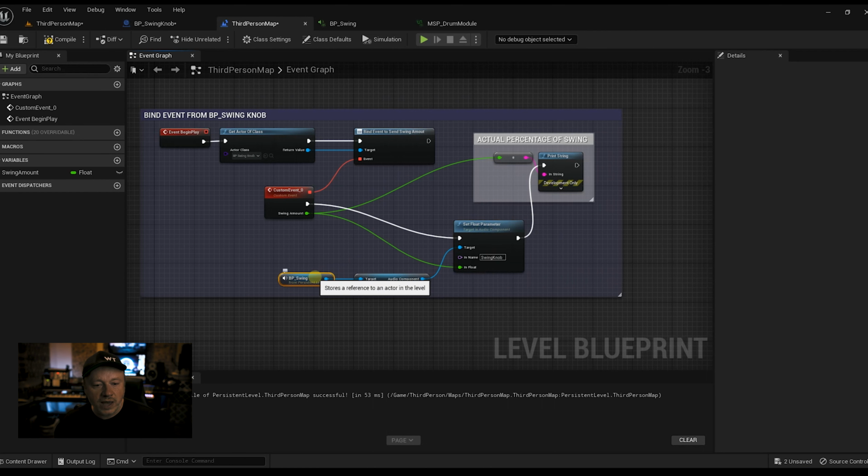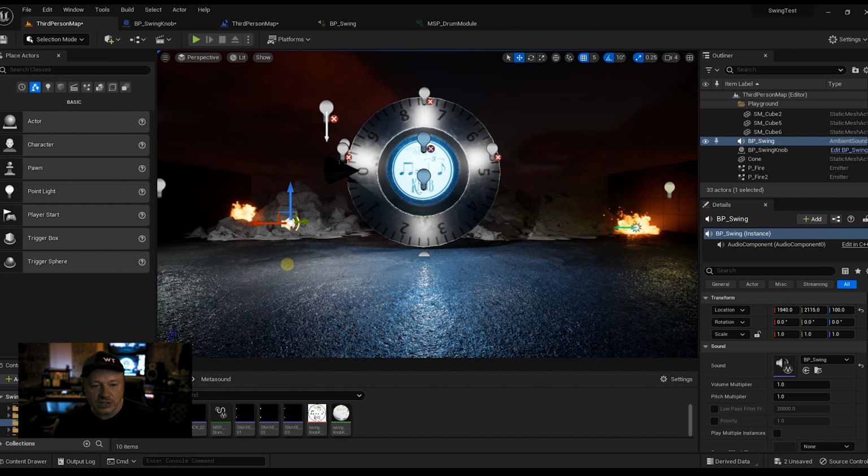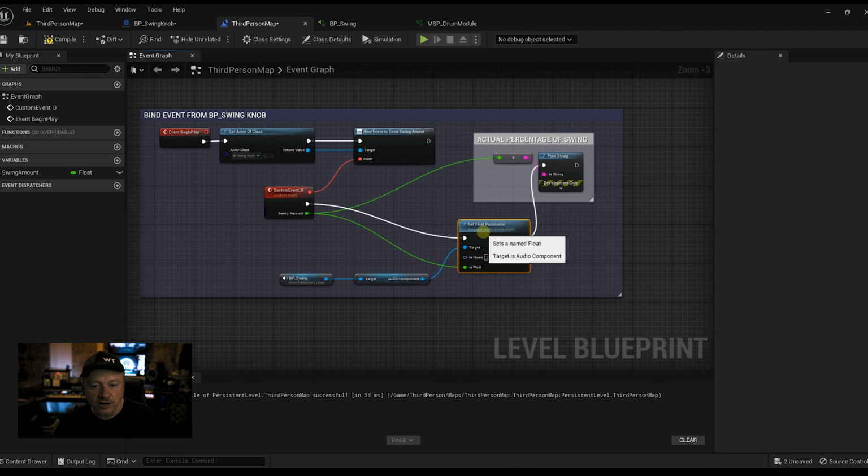Now this BP swing Metasound is actually in the level. It's right here. So we just imported our BP Metasound into the level, and I'm going to show you how we made that, because that's the cool part. We got the Metasound here.